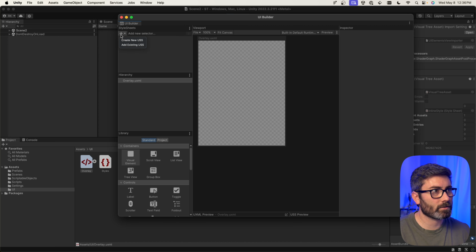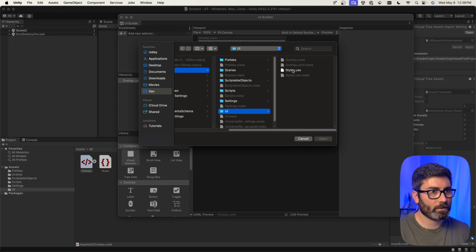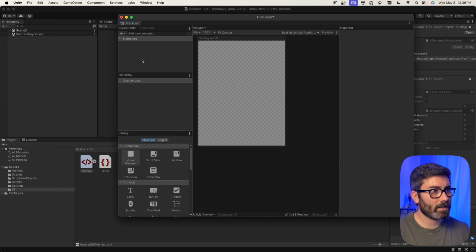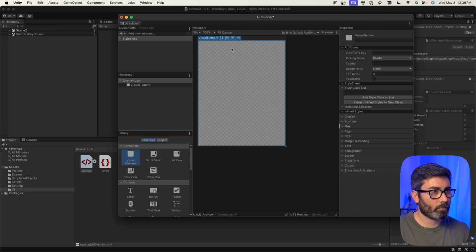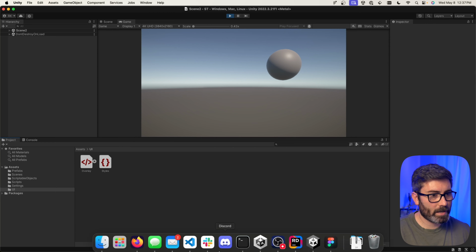To do that, you hit this little plus, go add existing USS, and we select our style sheet. So mine's in UI, and here it is right there. So that just connected it. And then I'm just gonna drag a visual element onto the hierarchy. And then I'll press Command S or Control S to save and close this window. And now we're not gonna use the UI builder window anymore. We're gonna do it from our IDE. So let's go back there.